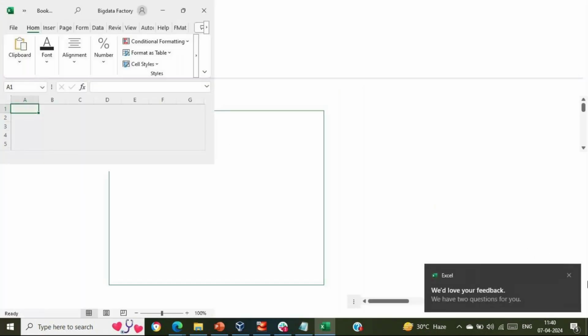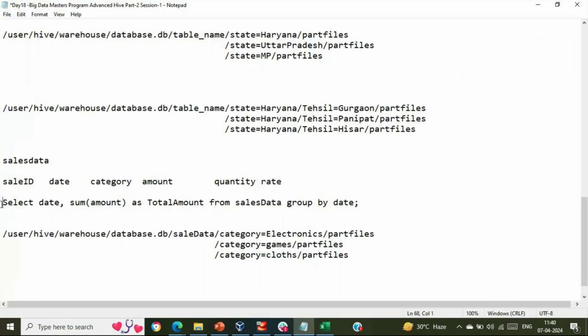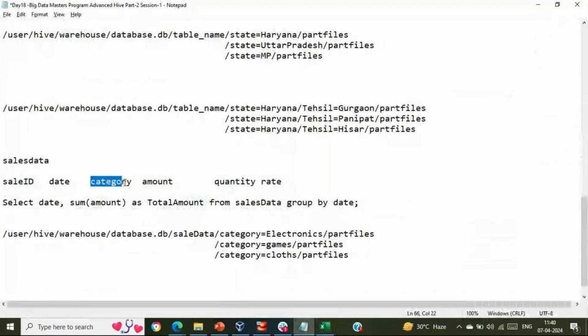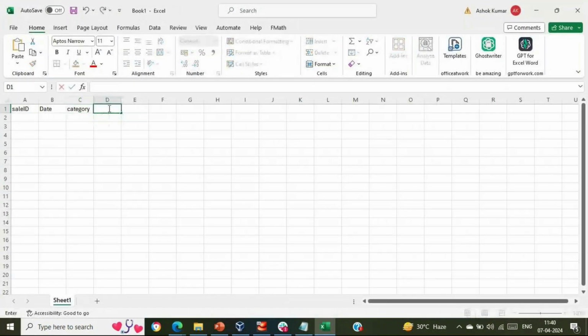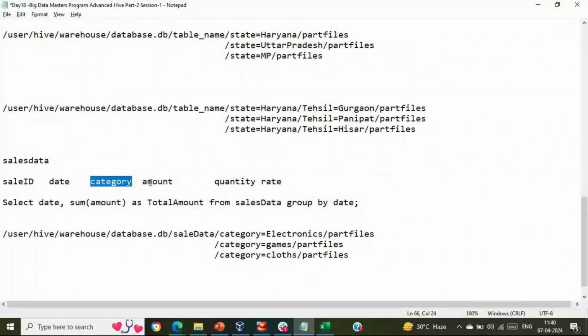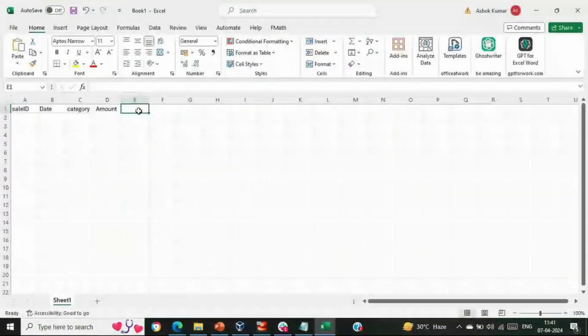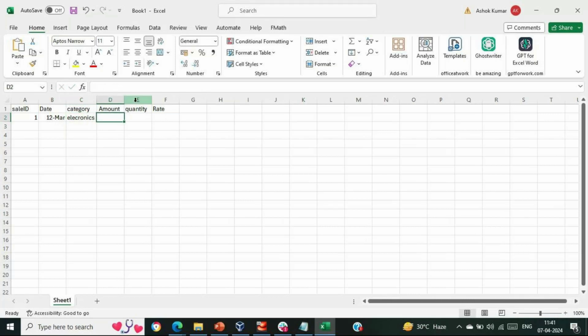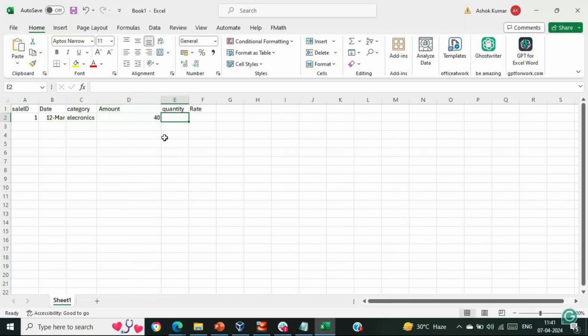Okay, try to think logically. I have given these particular columns: sales ID, date, category, amount, quantity, and rate. Sales ID say 1, date is say 12th March, category is say electronics, amount is say 40, quantity is say 2, rate is say 30,000.